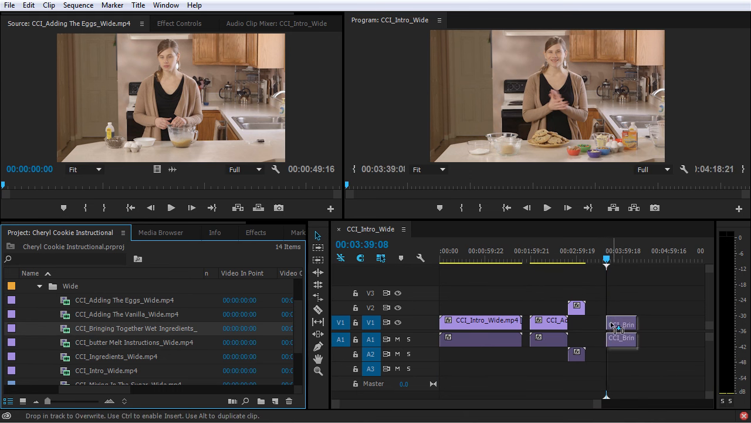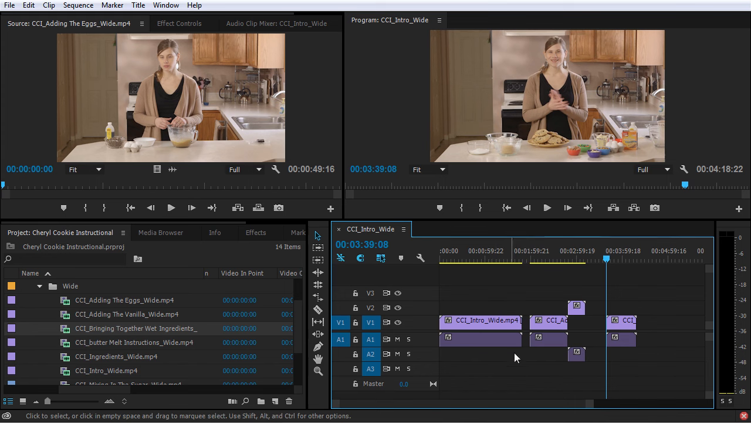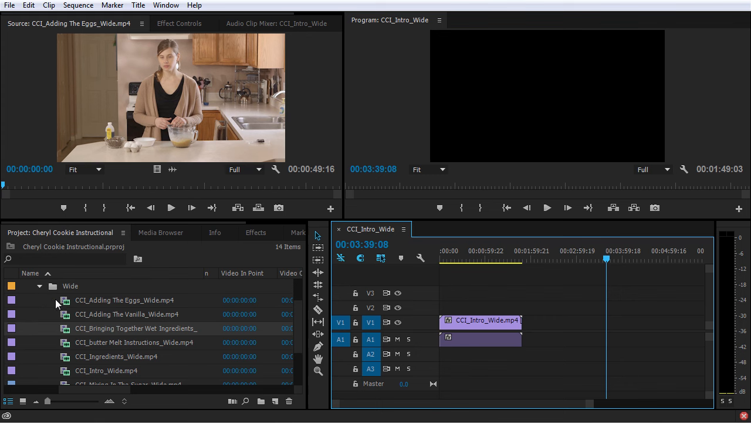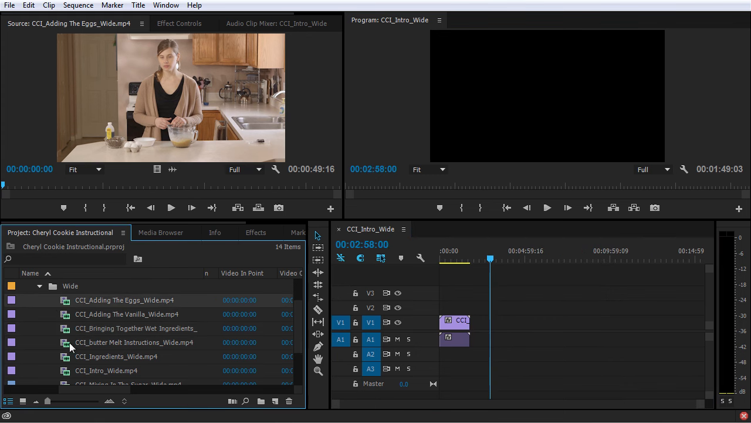You can see right there. And so it's very easy to just pull things in from your project panel right into your sequence. I'm just going to select these guys here and delete them. I can also add multiple clips to my sequence at the same time.